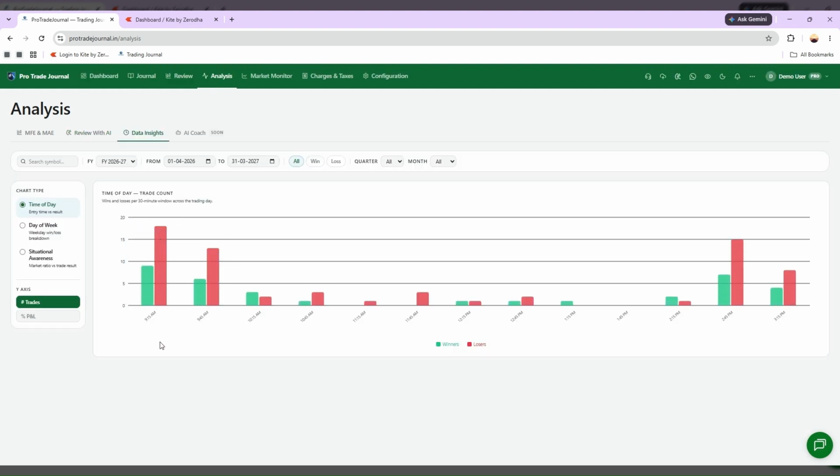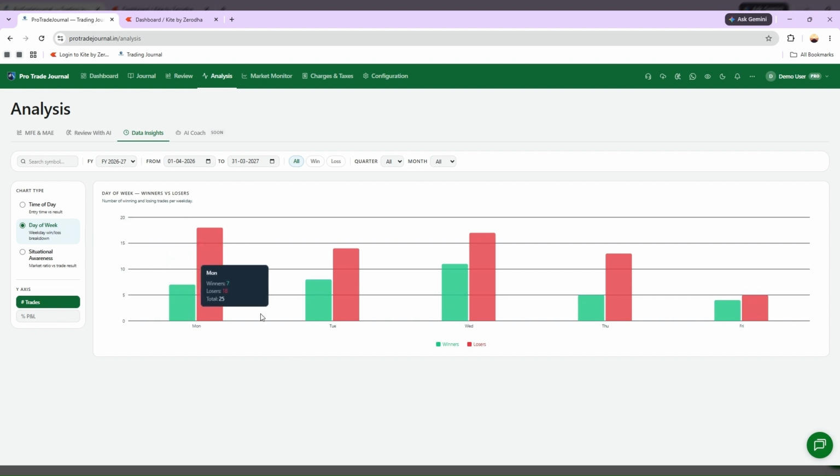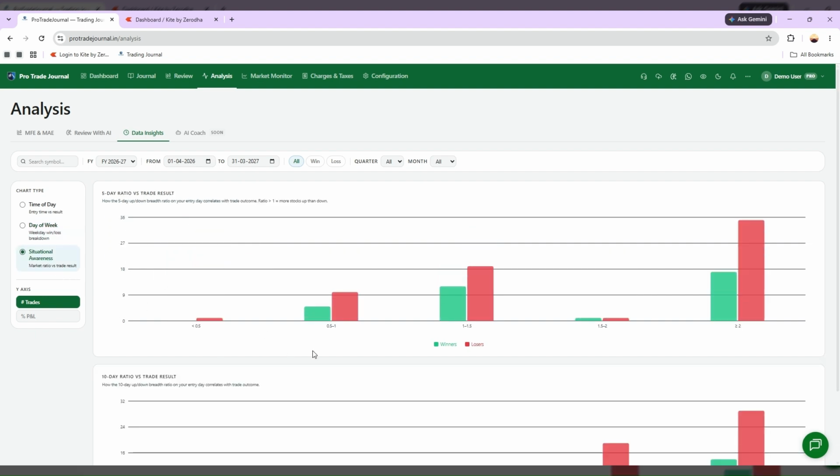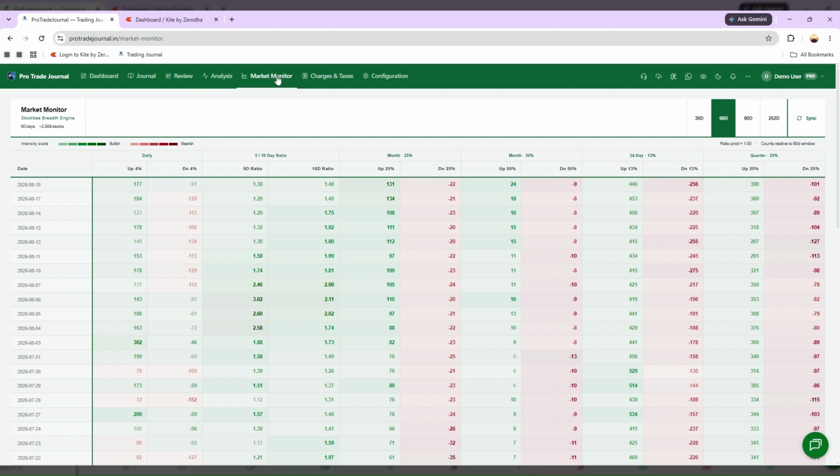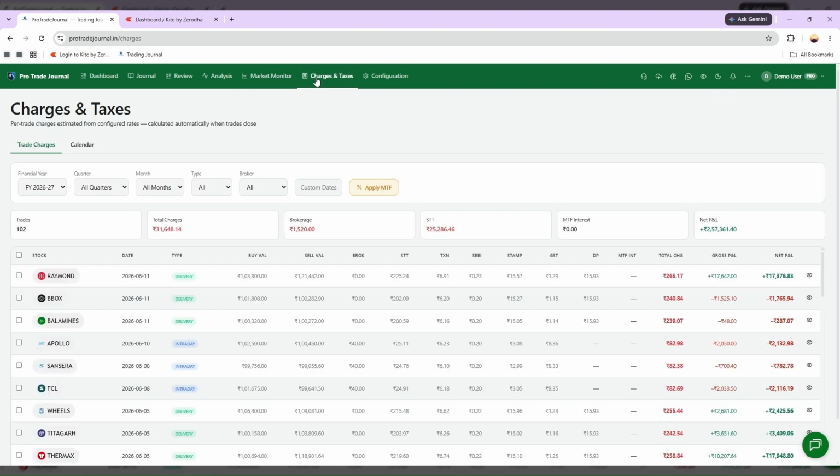Data Insights provides analytics such as what time of day you trade most, when you make the most profit, which days of the week perform best, and situational awareness based on Market Monitor ratios. The Market Monitor shows how many stocks are up 4% and down 4% on a particular day, which you can use for situational awareness.